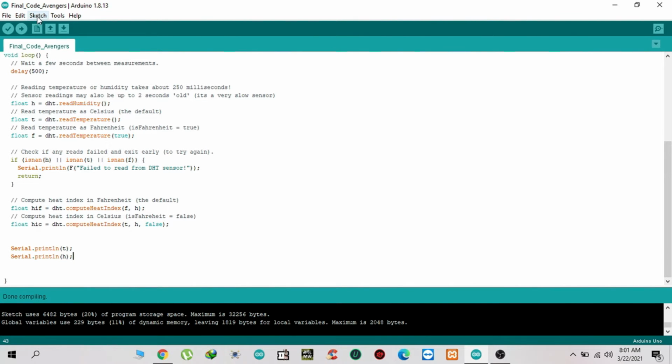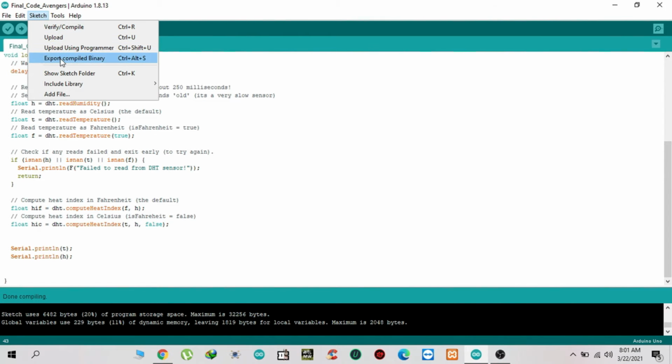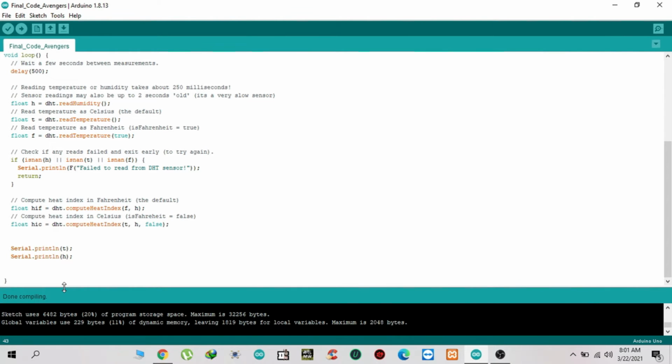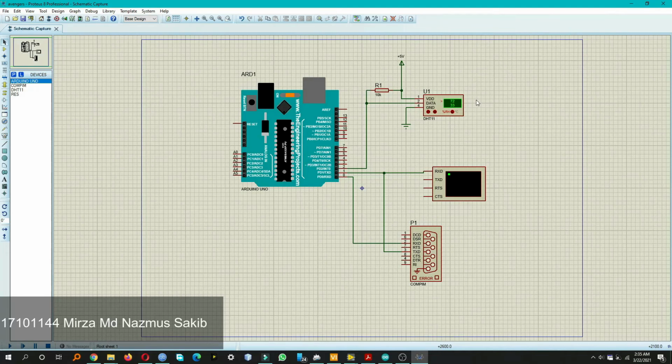Now I'm going to click Sketch and click Export Compiled Binary. I'm done with compiling. Now it is creating a hex file in my save location, and I have to upload the hex file in Proteus. Now I will discuss the Proteus simulation part.